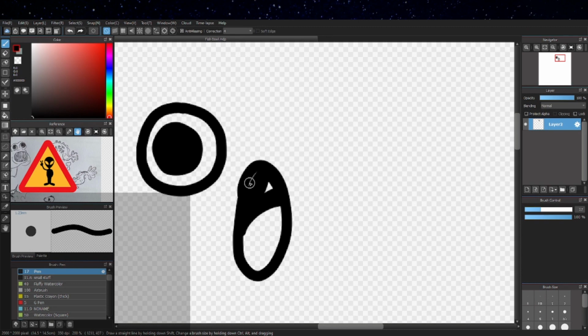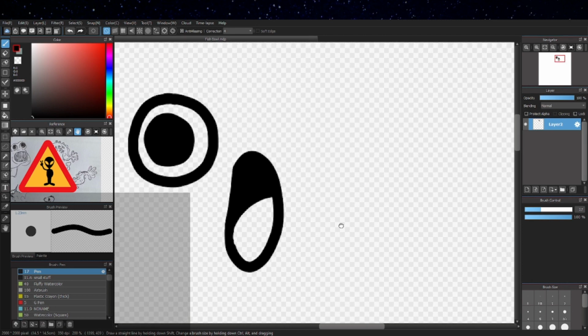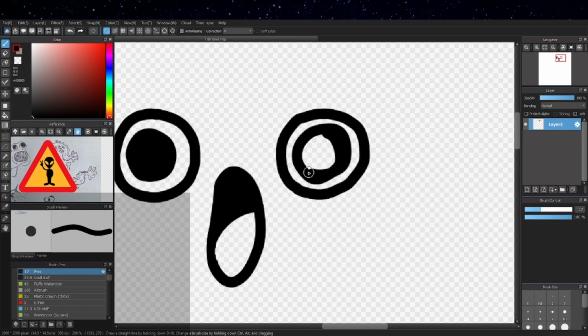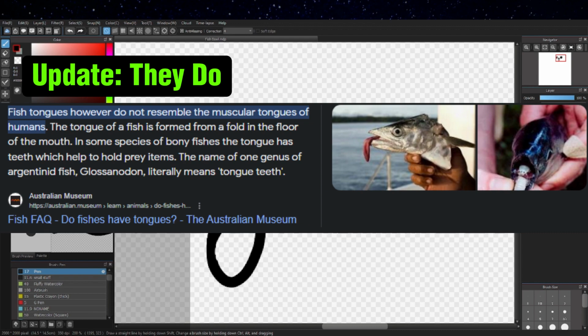And he can hold his arms like that and it looks like a little ghost is haunting you. Do fish have tongues? I kind of drew him having like an open mouth, like this kind of looks like a tongue, but I don't. Do fish have tongues? I can't recall. Maybe.